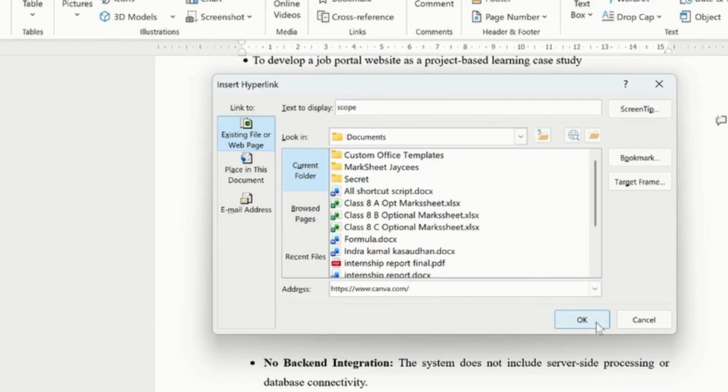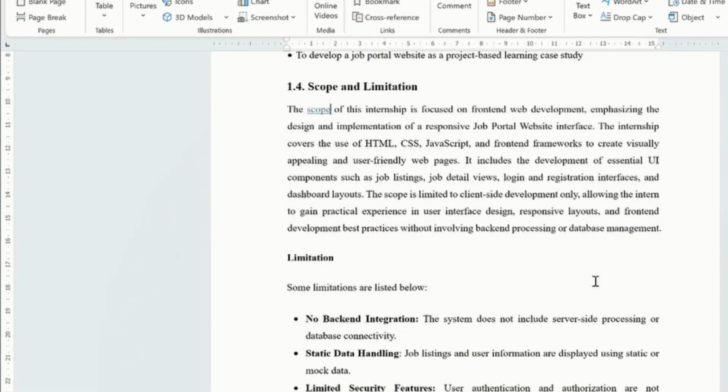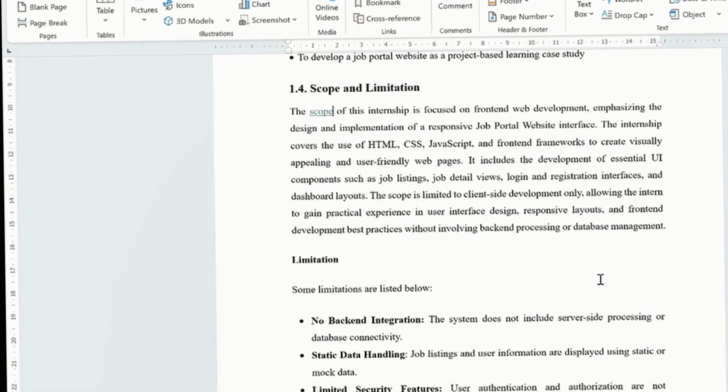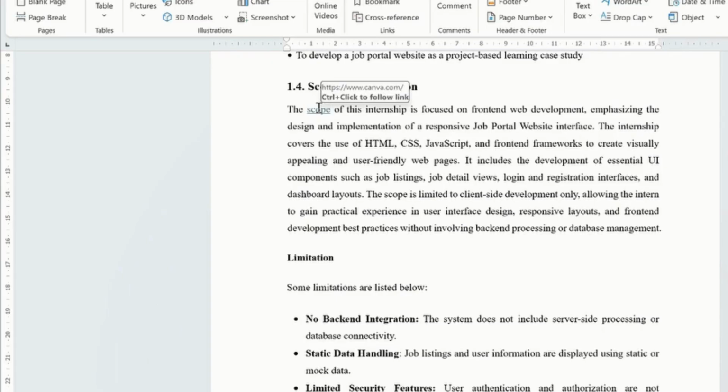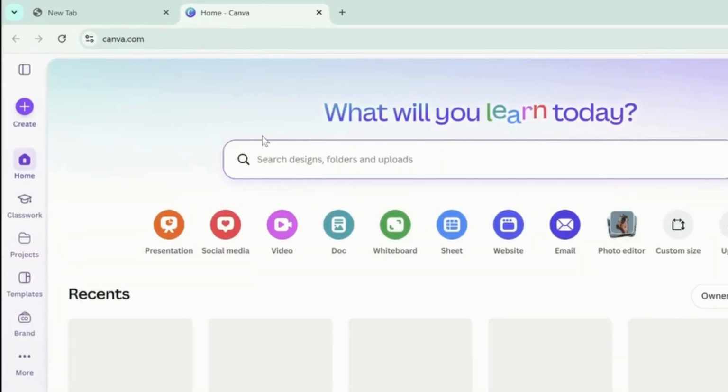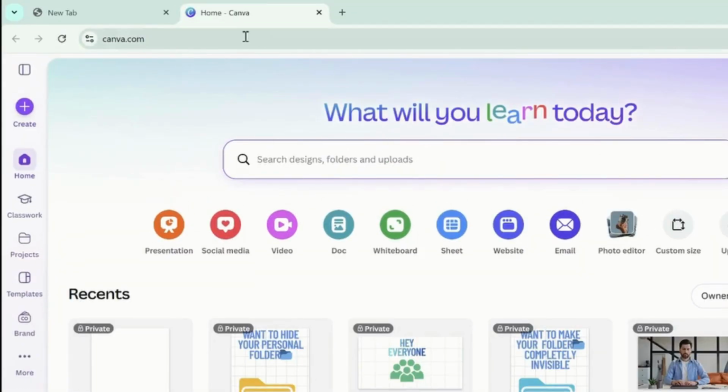Now you can see the text color has changed. Now to check whether it is working or not, just press the Control button and click on this word. Now you can see a website that has been linked to this particular word has already opened. So this is how the hyperlink works.